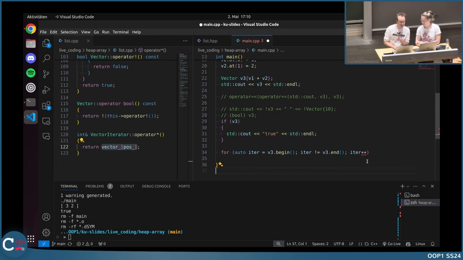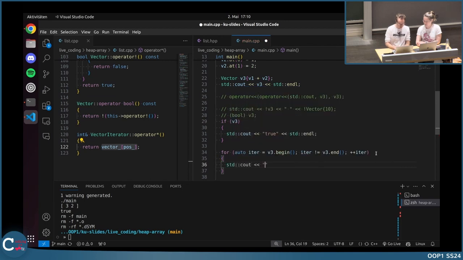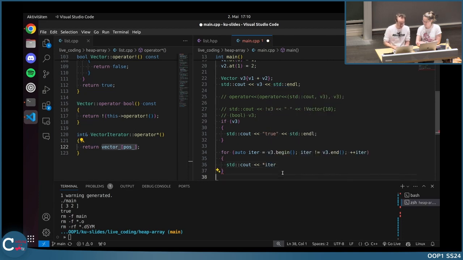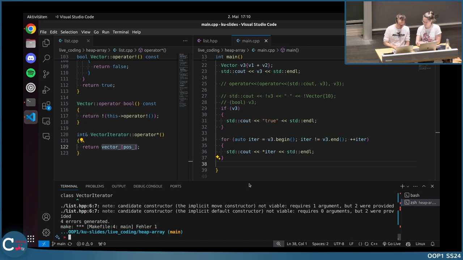And now this is not working because we implemented the operator plus plus with the plus plus on the left side. So we need to write those on the left side. And now maybe we could just print, so dereference our iterator, and hopefully this returns us the elements in our vector. Okay, then let's see whether this works, and it does not work.